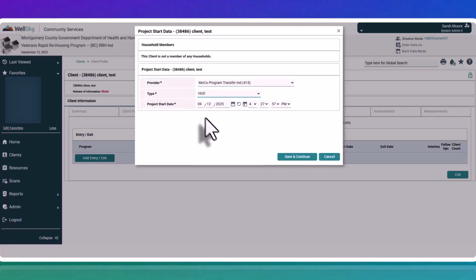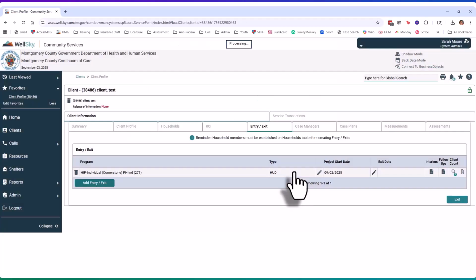Again, it's always HUD. If you're looking at today's date for the entry, you're also going to say 6 o'clock p.m. if you're really sticking to the guidelines like you're supposed to. Save and continue.